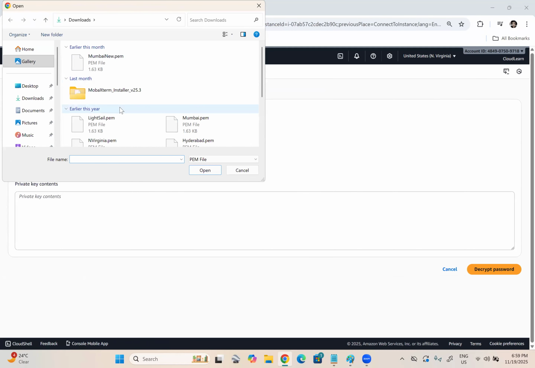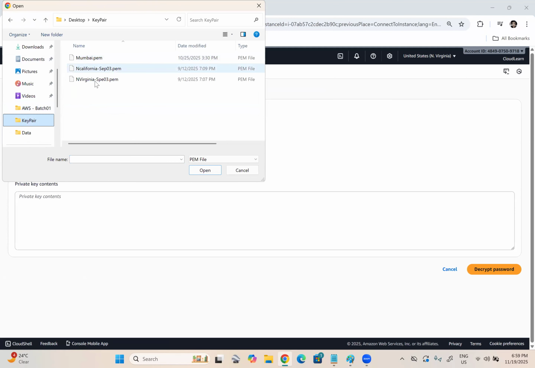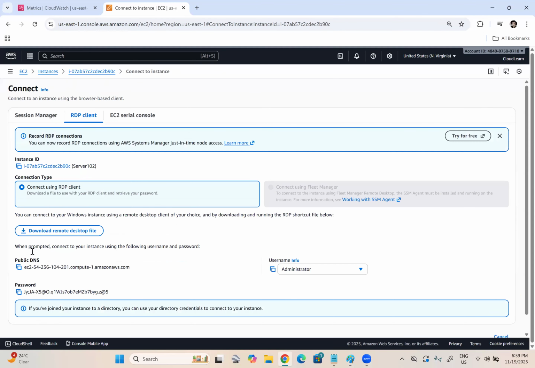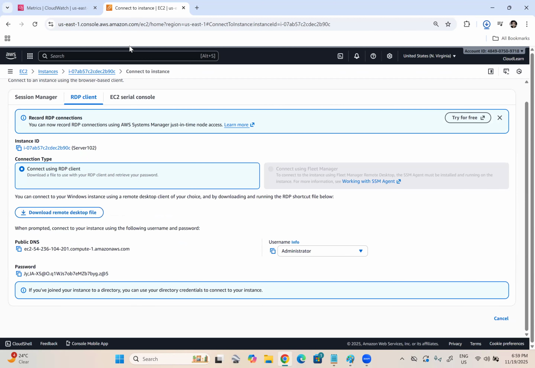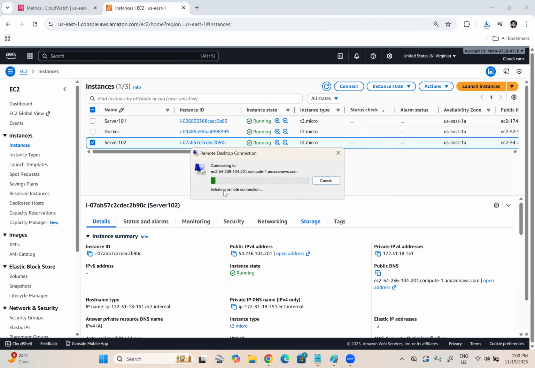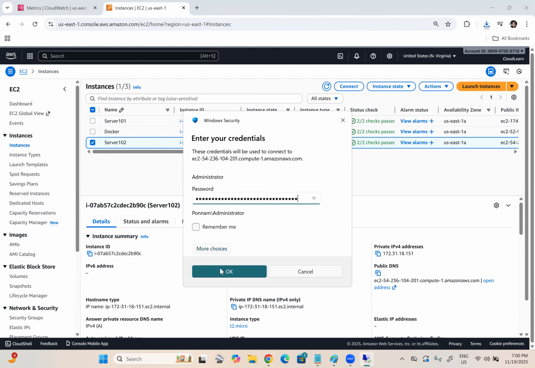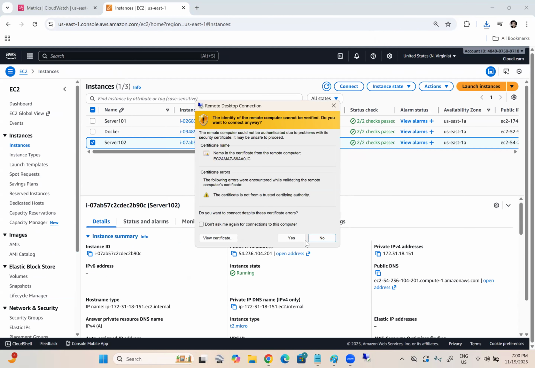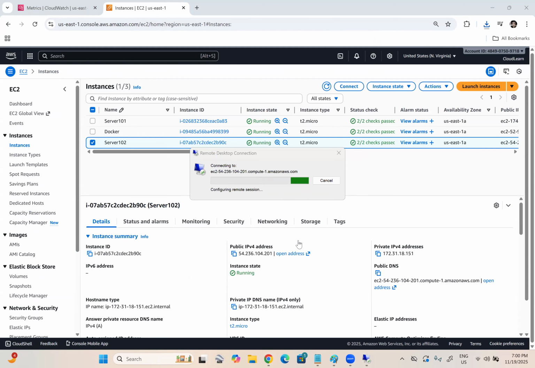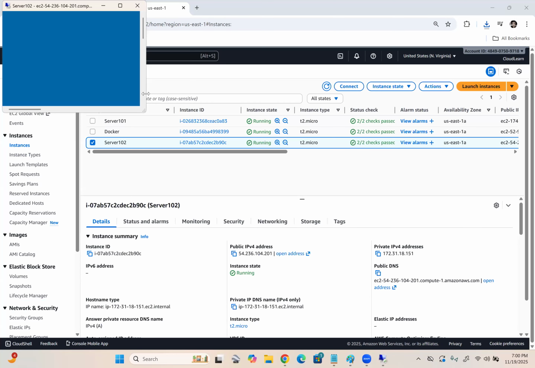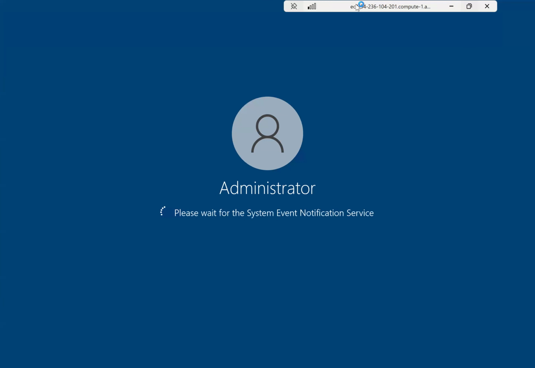Okay, so key pair. Here is the password. I'm logging into the EC2 instance just to increase the CPU utilization. The moment we log in, the CPU utilization will automatically increase because we are getting just one CPU and 1 GB of RAM. Let it get loaded.